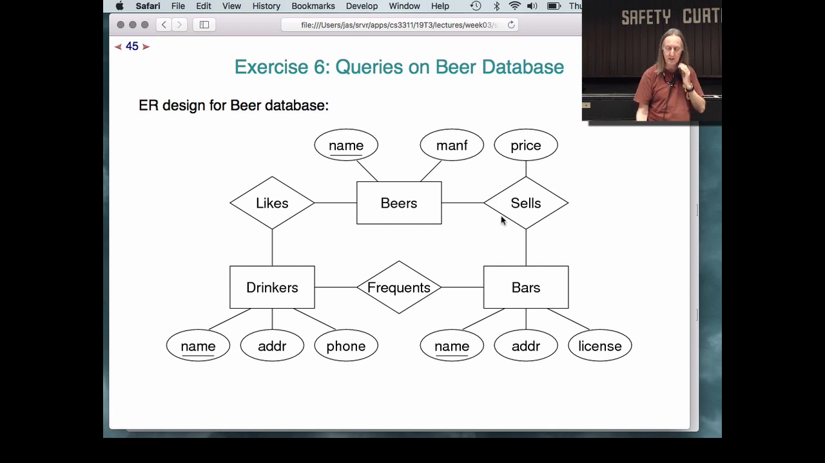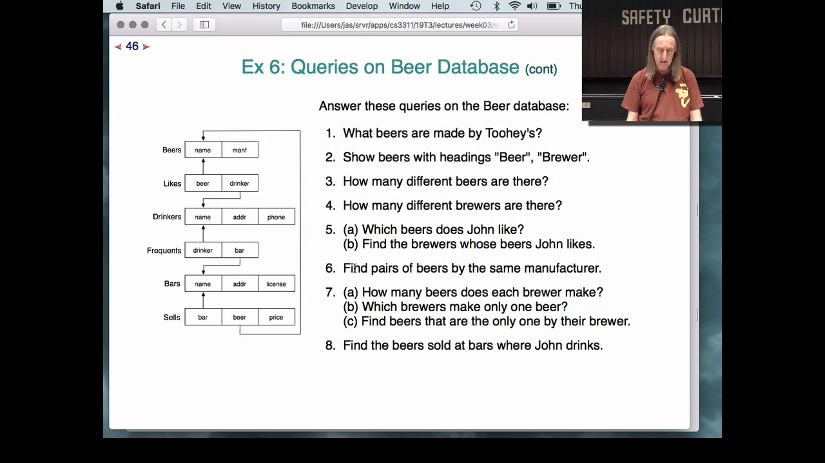I haven't bothered specifying participation constraints here. Bars sell beers, you could argue it's not much of a bar if it doesn't sell any beers. And beers can be sold in multiple bars. When a beer is sold somewhere, it's got a price, which is not uniform across every bar. Each bar decides on the price for particular beers. And drinkers go to bars to drink beers. A drinker can go to multiple bars, and bars have multiple drinkers. Okay, so here's a bunch of questions.